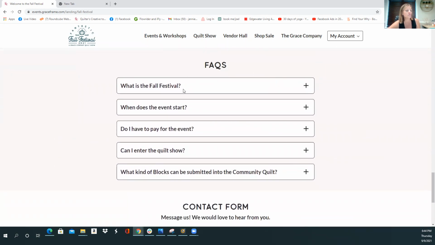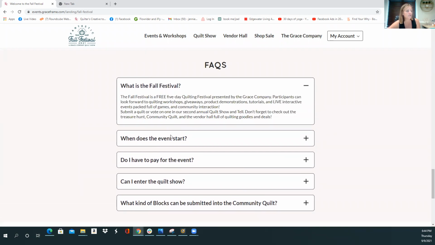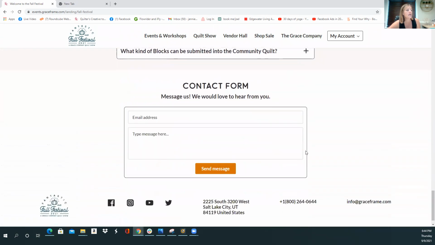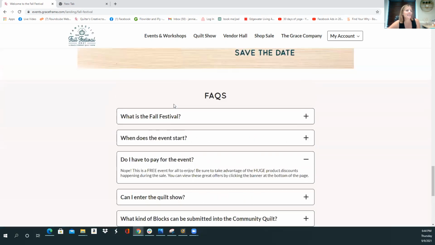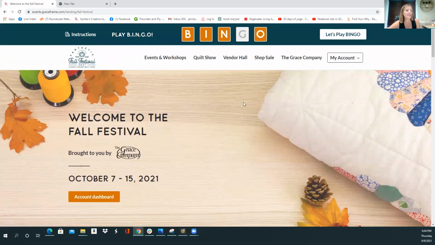At the bottom of the homepage, there's frequently asked questions. You simply click on the plus button. The answer is underneath these, and you can just close it. At the very bottom of this page is a contact us form. If you have any questions or concerns or anything happening with the festival that we can help you with, please fill this out. There is also an email here and a phone number here that you can get a hold of us. So that is your homepage. We're going to go ahead and take a look at your account dashboard.